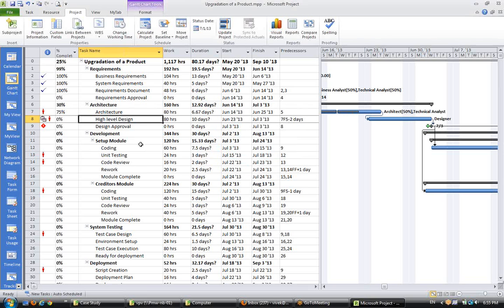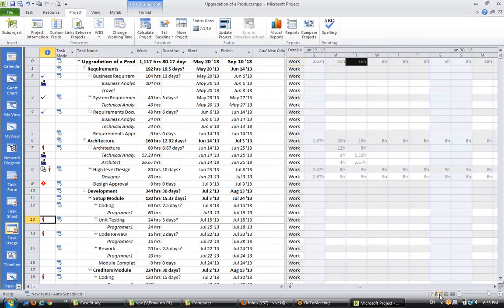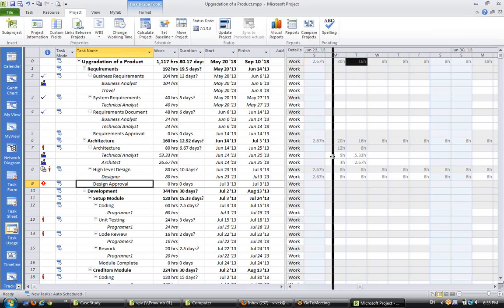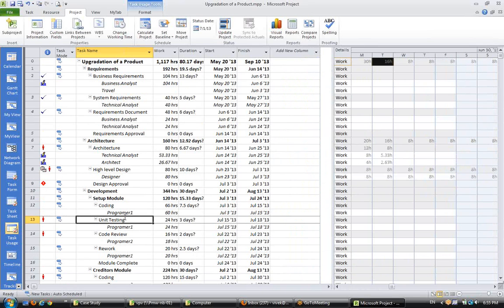And we are tracking this project. Now we want to check that, enter the efforts people have spent on this. To do so, to enter the actual work, what we will do is we'll go to the task usage view. Task usage view. Okay. In the task usage view, we see both the things, the task as well as the resources assigned to it.